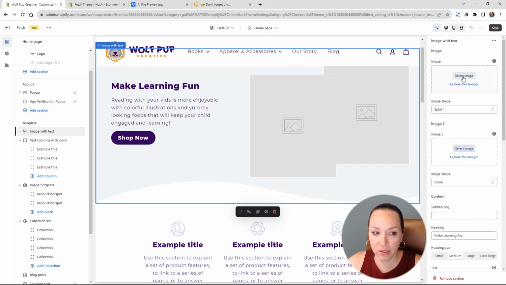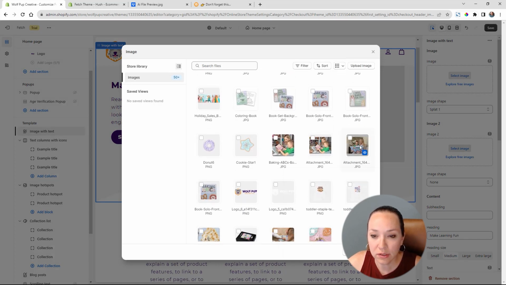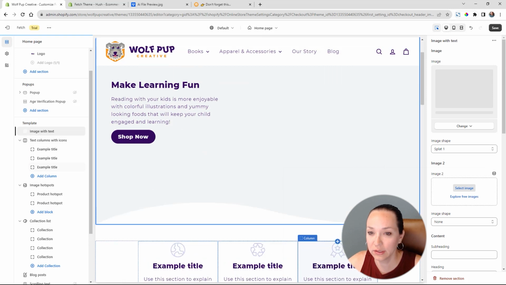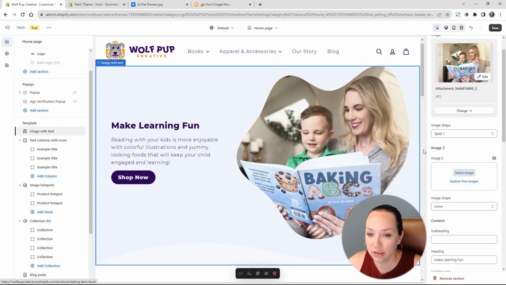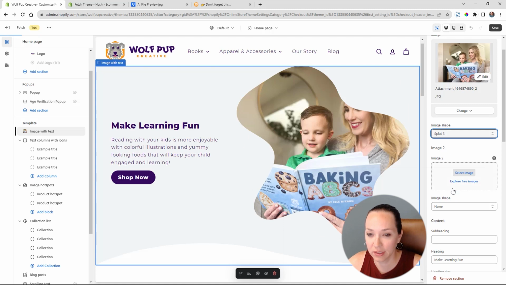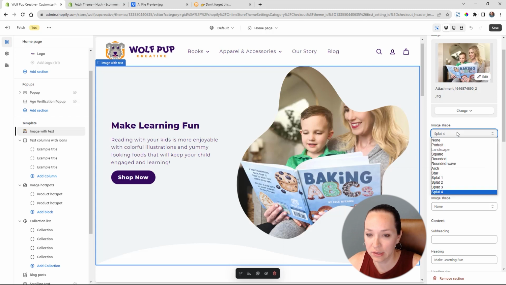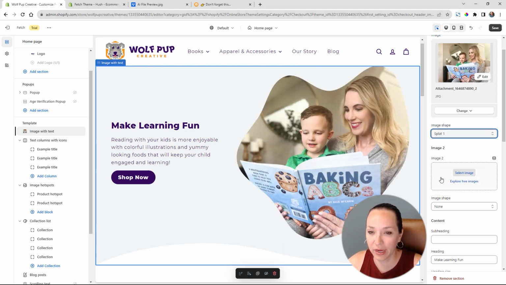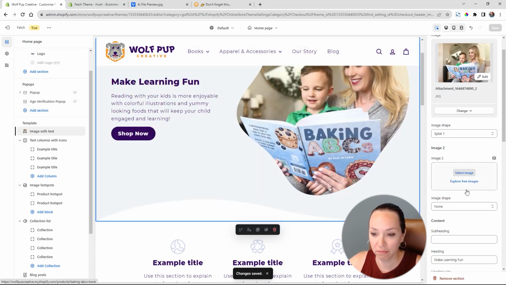Okay, so now let's do our image. And let's do this one here. I do like the splats. Okay, not splat 3 or 1. Or did I like 1? Okay, yeah, I liked 1 the most. And that shows everybody nicely. Okay, so, okay, I think that looks good.